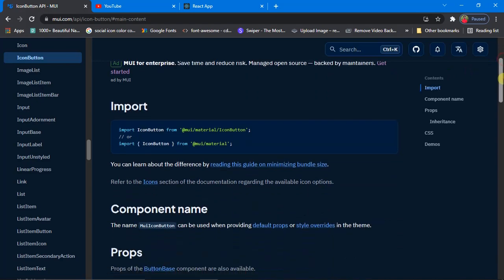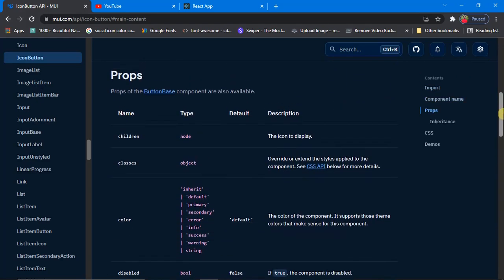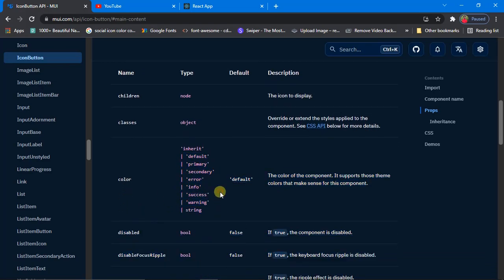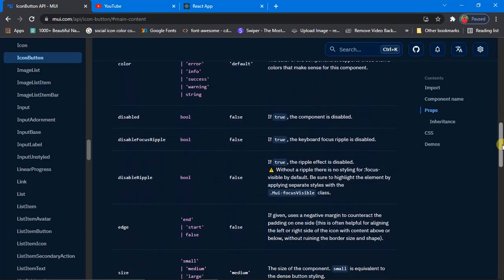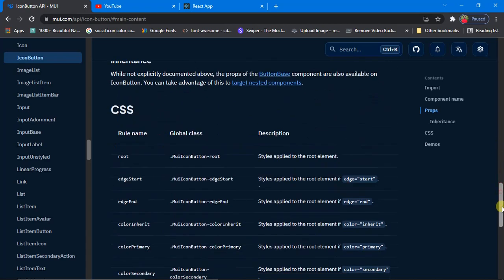And if you scroll down, you can see a heading called props, okay? See, children, classes, color prop. We just passed this prop just now, right? So these are all the values this color can accept, and it is of type string. So like this, whenever you want to know what props it can take and what the values of that prop will be, you can go to its API page, okay, and you can look at this.